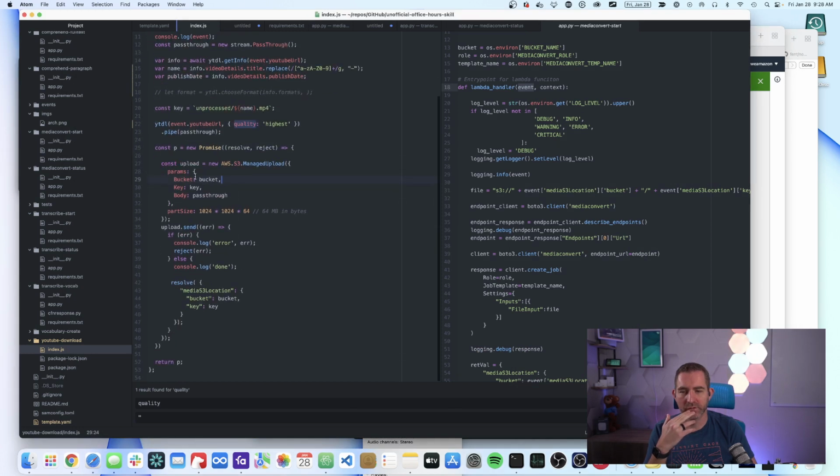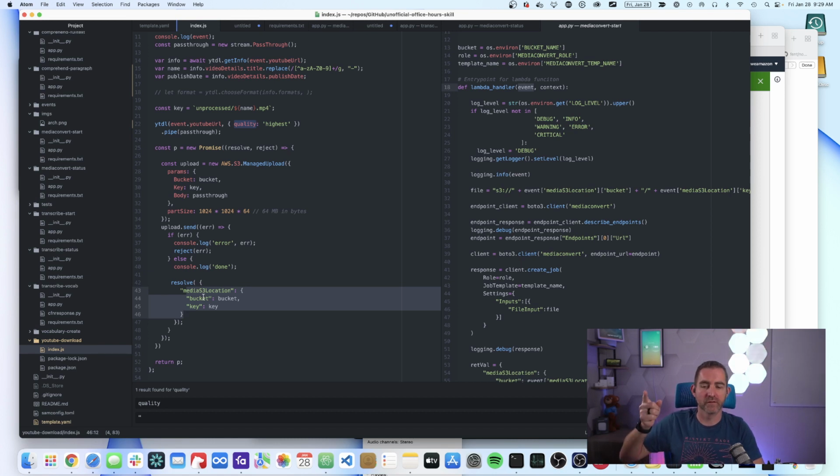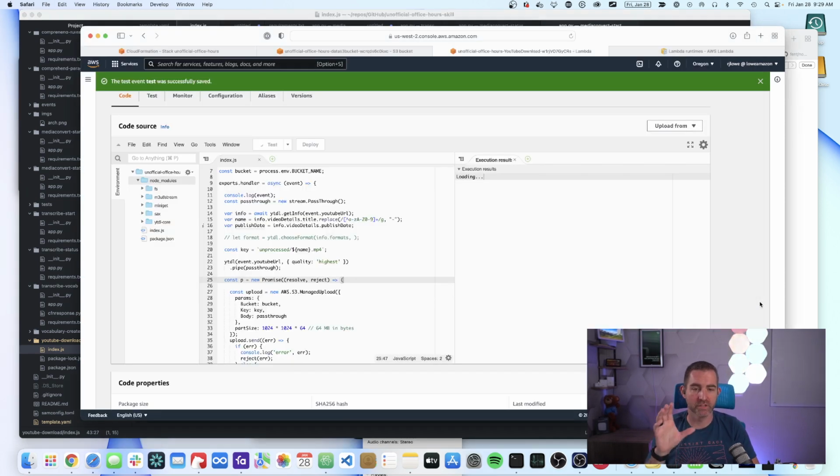Again, so I'm using Node. Here I have a promise. I'm returning the promise back to Lambda, but I'm not resolving it until I have the finished upload. And then I pass back, here's a media S3 location, bucket and key. Now this is the input that my next function in the chain needs, which is the MediaConvert. So we'll use a state machine to pass this all around. I do have a pretty good timeout on this. I may have to adjust the timeout, we'll find out.